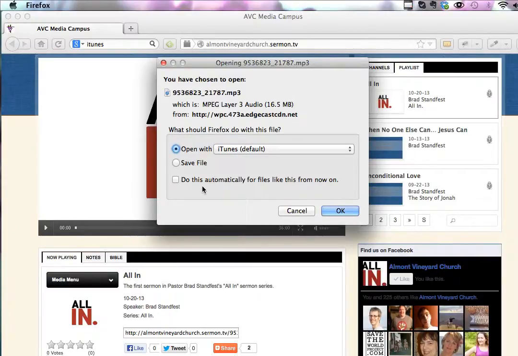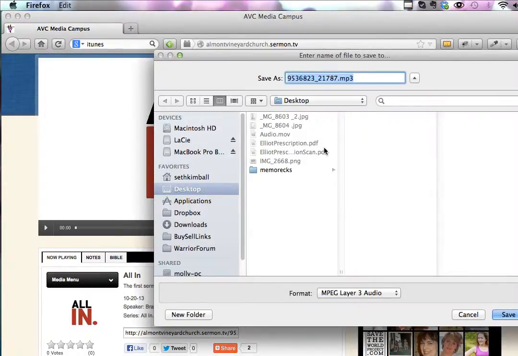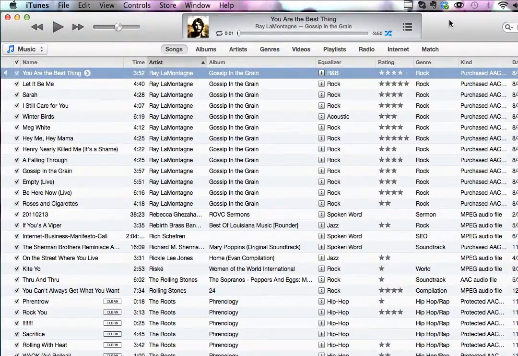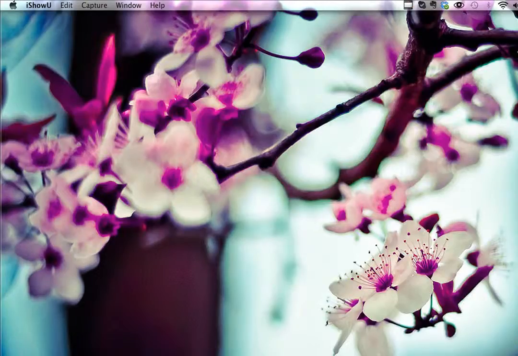But I'm going to show you if it doesn't give you that option, because that's going to be not as simple actually. So let's say that it just asks you, okay, do you want to save the file? Where do you want to save it? I'm just going to save it to my desktop. And now that file appears. So I have that file on my desktop now, just sitting here.